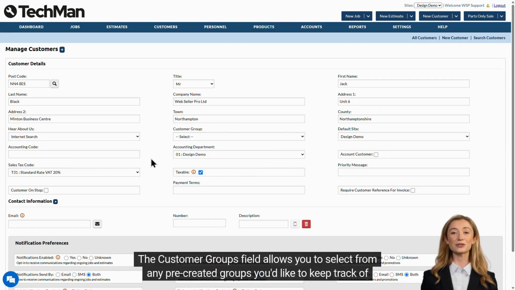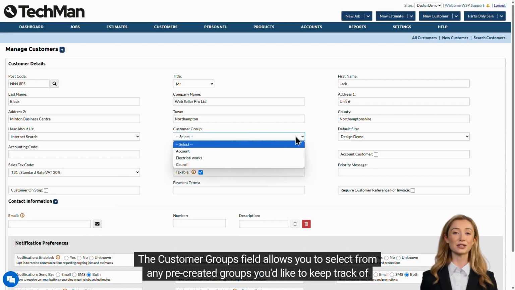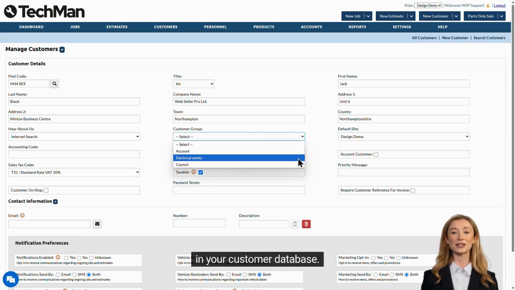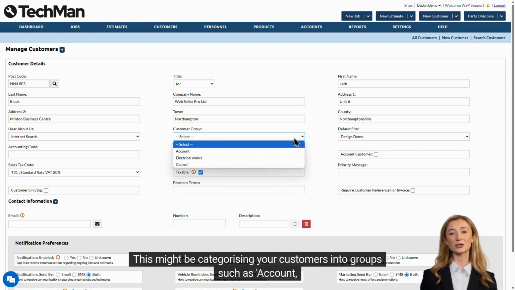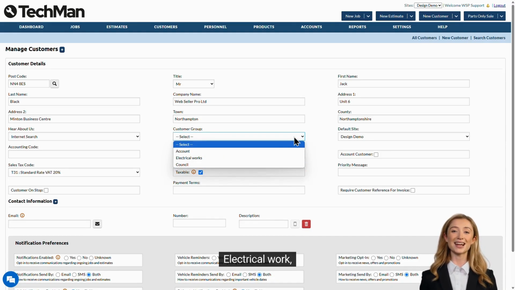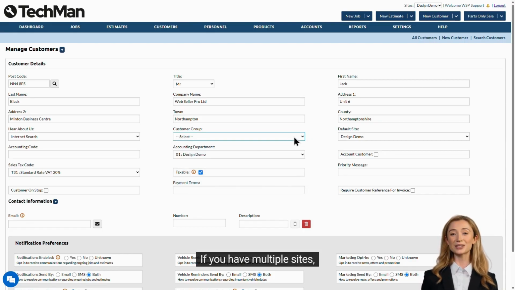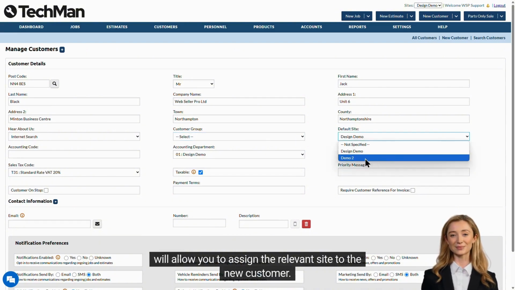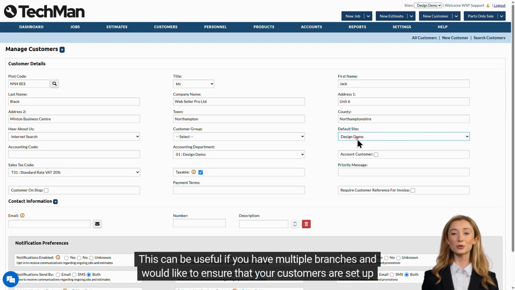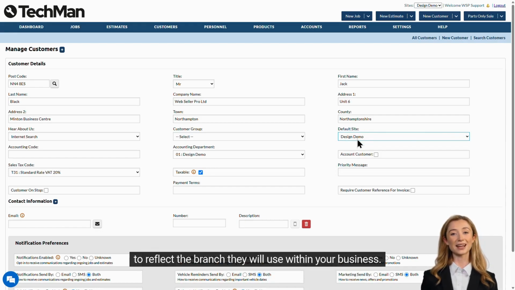The Customer Groups field allows you to select from any pre-created groups you'd like to keep track of in your customer database. This might be categorizing your customers into groups such as account, electrical work, council. If you have multiple sites, then the next field, Default Site, will allow you to assign the relevant site to the new customer. This can be useful if you have multiple branches and would like to ensure that your customers are set up to reflect the branch they will use within your business.